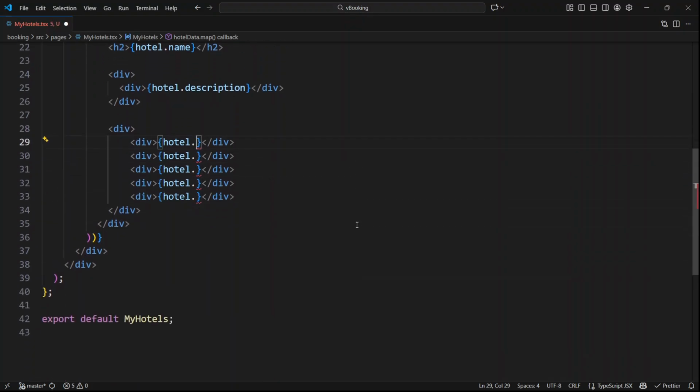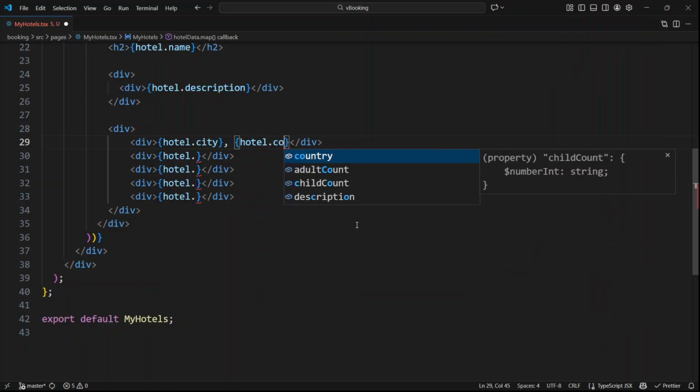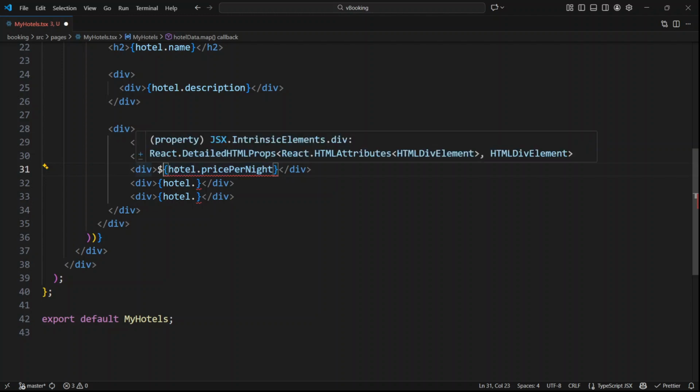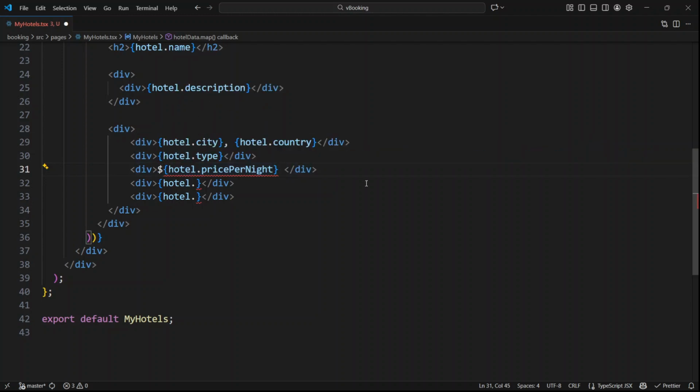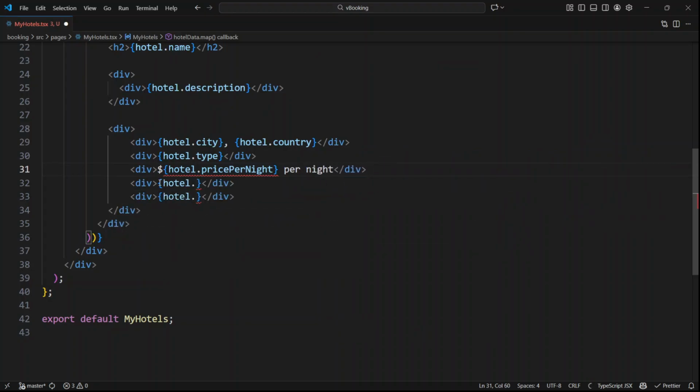The first facility will be hotel dot city and comma, and then we will have hotel dot country. For the first facility we will show both of them, and then we will have hotel type and hotel dot price per night. For this we will add a $ sign in the front so that it will be like $15 or $200, so it's basically $ sign, nothing else. And after the value we will say per night. So for example $200 per night.